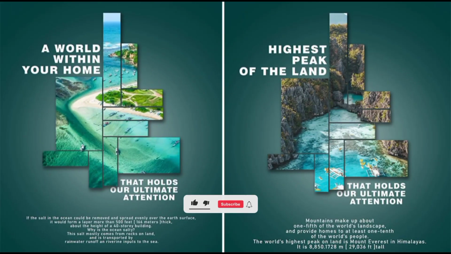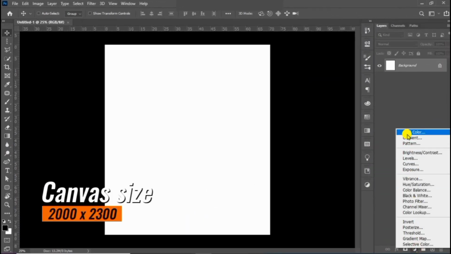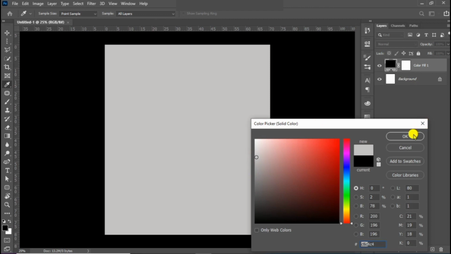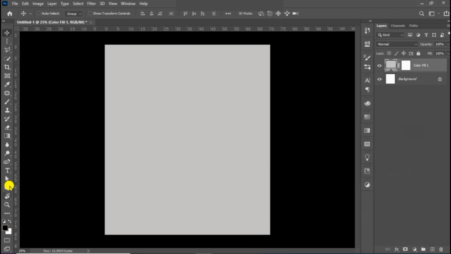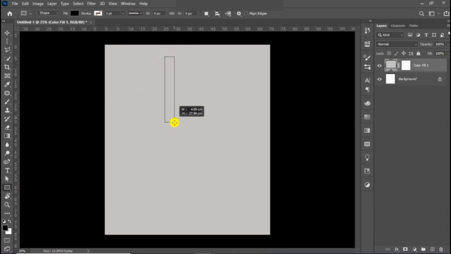Let me show you how to create this social media post design in Photoshop. Create your workspace with this canvas size. Go to this icon and choose the rectangular tool. So I'm going to draw a series of rectangular shapes and arrange them.